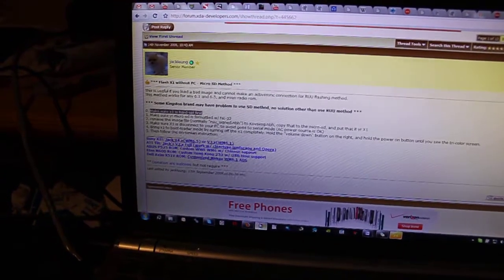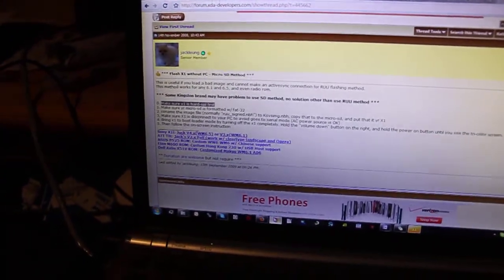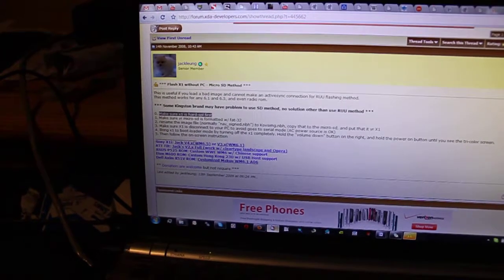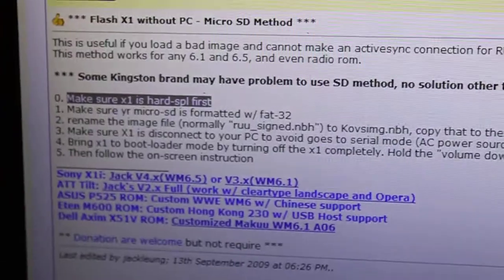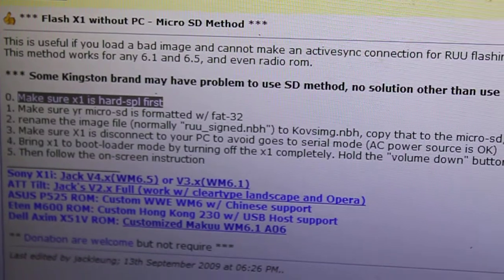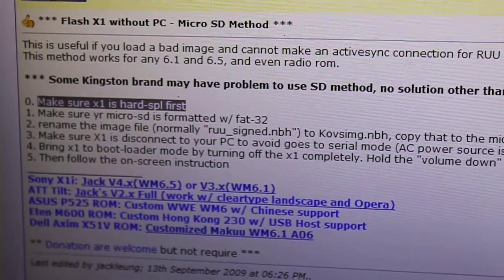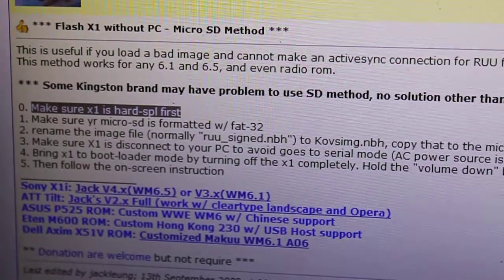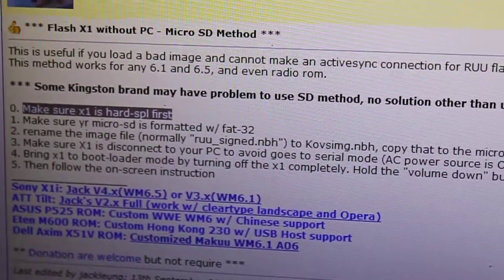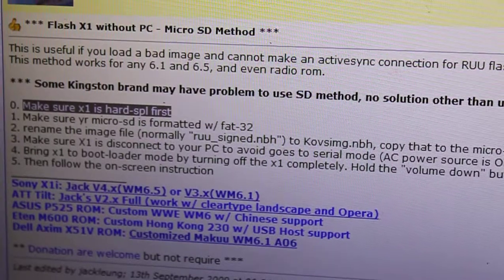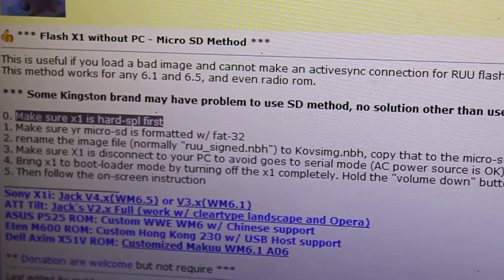So if it's not there, chances are you can't flash it. Then you go into ROM development and you find some sort of thread that talks about flashing your ROM. And my preferred way of flashing the ROM is through the microSD card method. This also allows you to carry a ROM with you, so that way in case anything screws up in your phone, you can reflash it on the go.